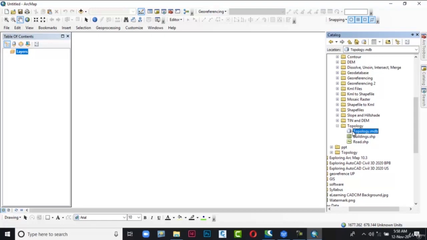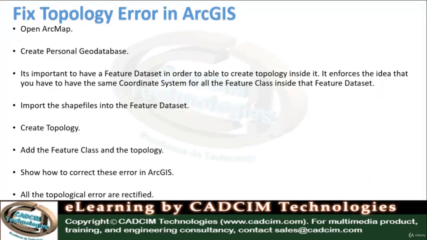Within that, we'll create a feature dataset. And it's important to have a feature dataset in order to be able to create topology inside it. The main reason really, I think, is that it enforces the idea that you have to have the same coordinate system for all the feature classes inside the feature dataset, which is the requirement for building topology. So it's really easy to do it.